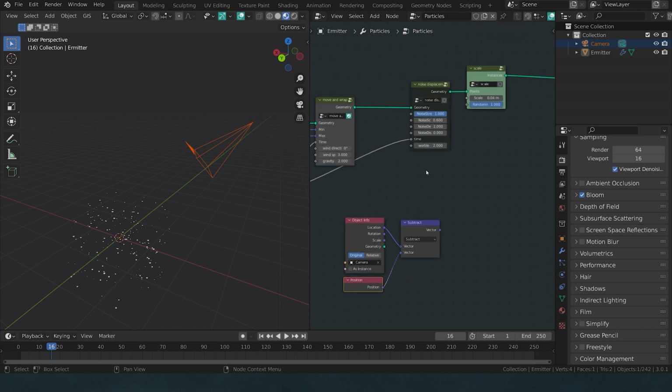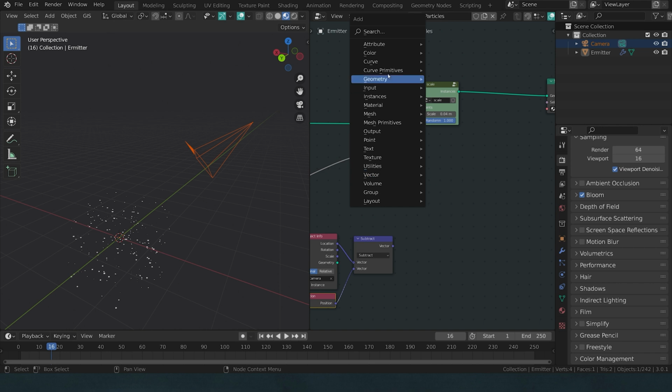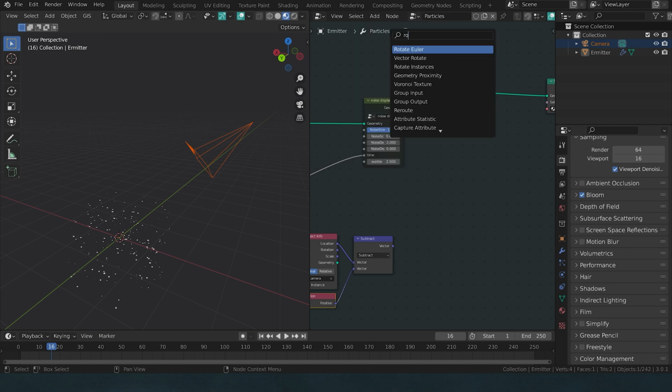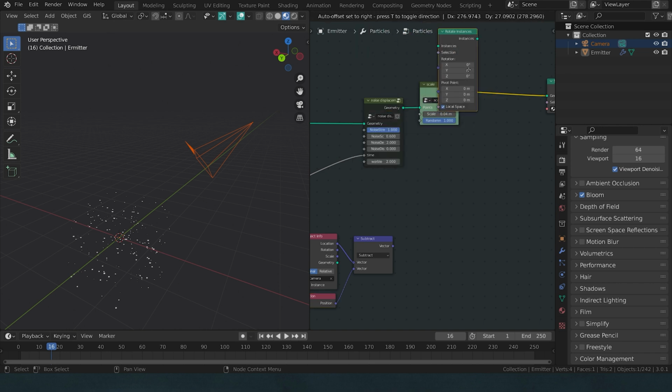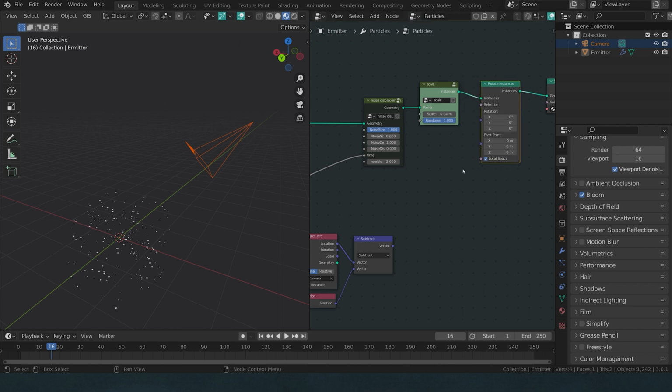And there we go. Now we want to rotate all these points, or these instances maybe, that's how you could call them. Well, how convenient, because if I look for rotate instances, here they appear. Let me connect them in here and let's plug it into rotation and see what happens.